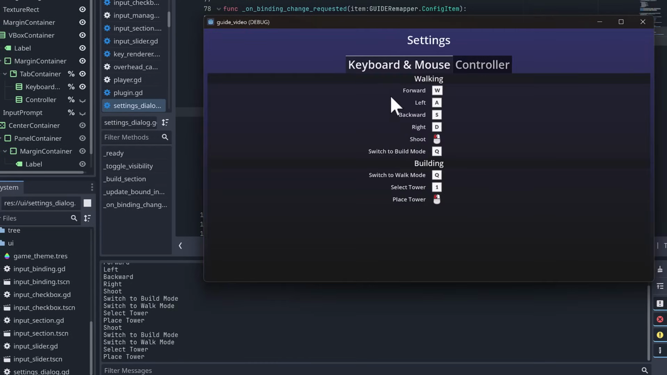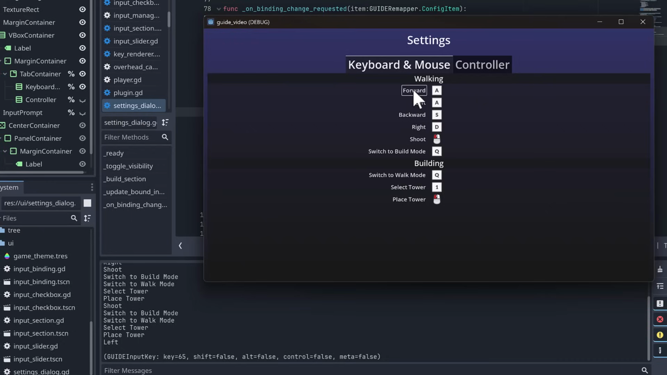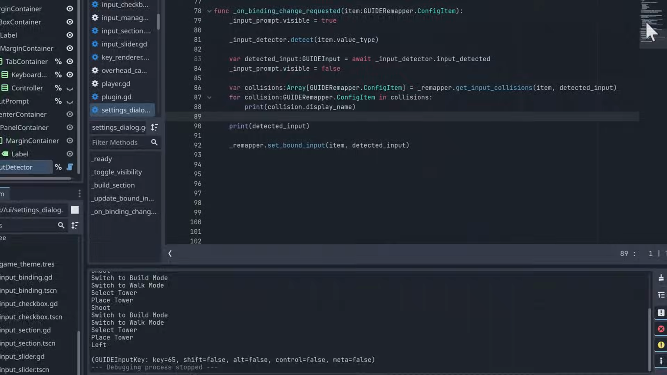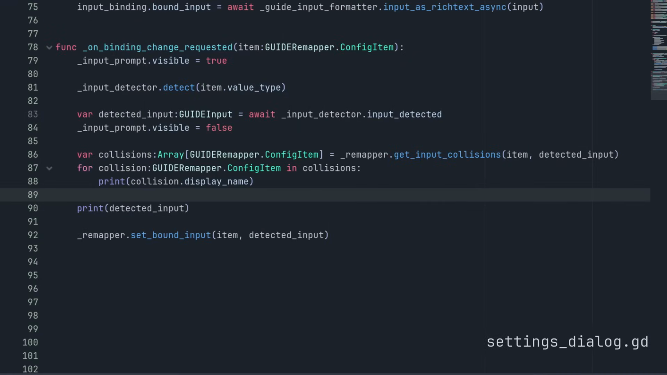And in the dialog, we try to bind forward to A. And now we can see that the remapper found out that this collides with the left action. Okay, this is great, but what are we going to do about this? Well, many games just unbind any other binding that uses the same input. We could also just show a dialog that is asking the user about this, but this video is already quite long and we still have a bit of things to do, so let's keep it simple here.